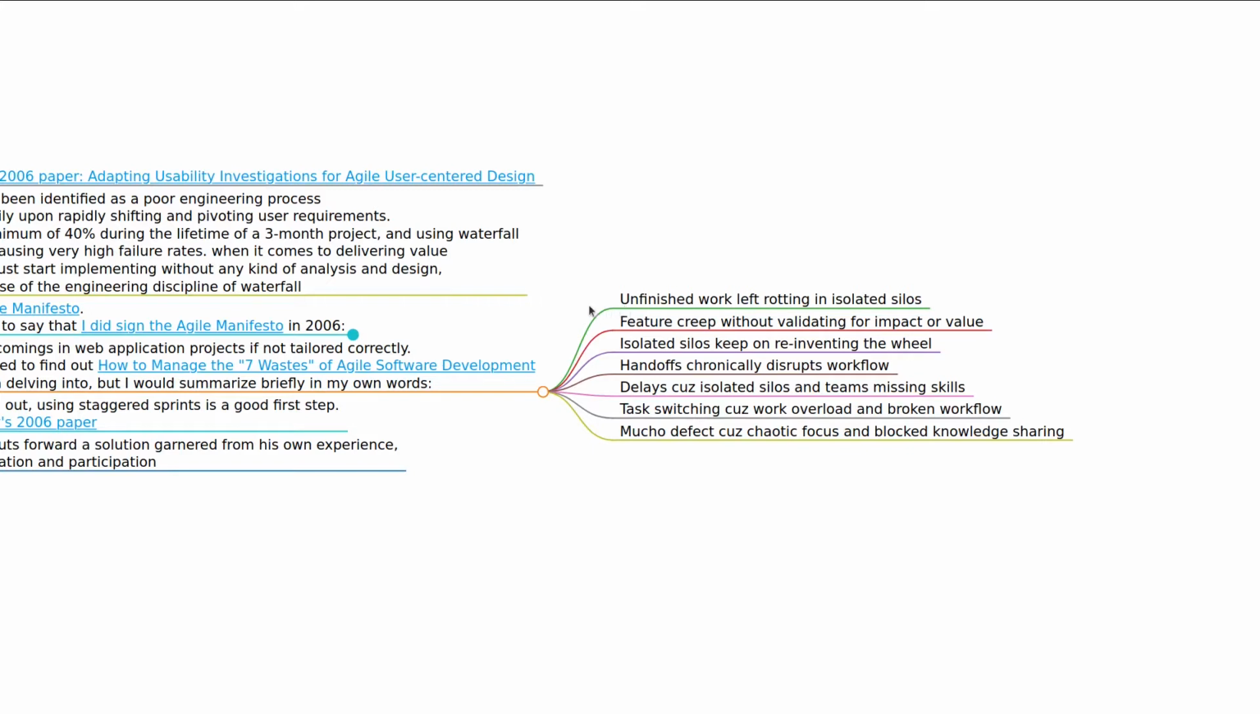Unfinished work is left rotting in isolated silos. Feature creep without validating for impact or value. Isolated silos keep on reinventing the wheel. And the big one, handoffs chronically disrupt workflow.